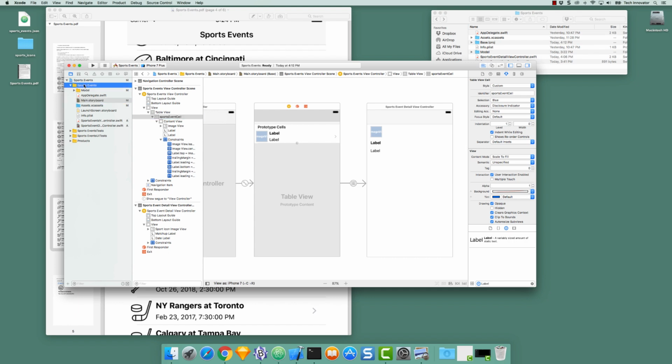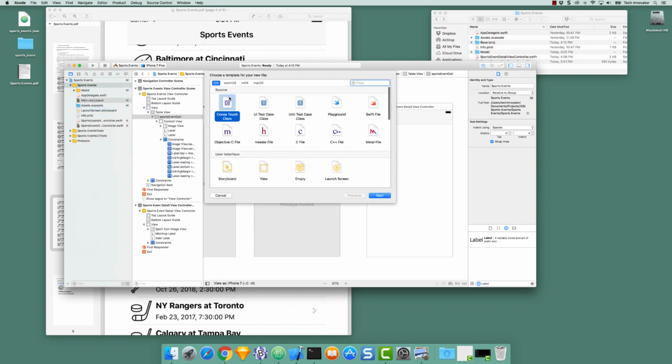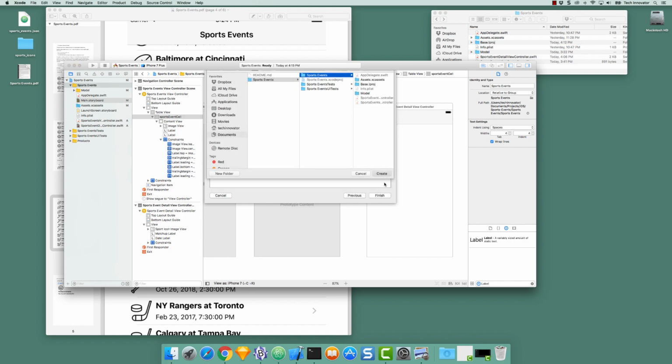So I'm going over to my project. I'm going to click on the sports events folder, hold the Control key down, click and say New File. I'm going to iOS Cocoa Touch class, and instead of a subclass of a UI view controller, it's going to be a subclass of a UI table view cell. And this table view cell, the class name I'm going to give it is Sports Event Table View Cell. Hit Next and save this.